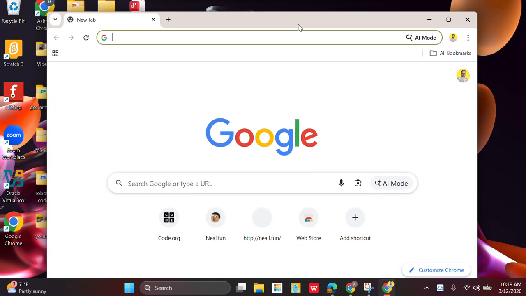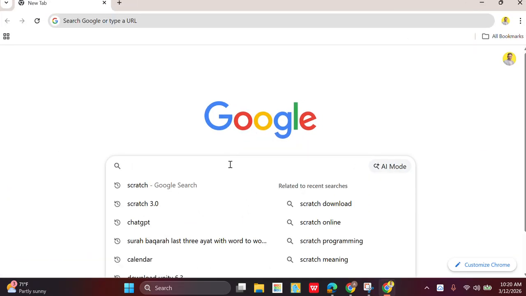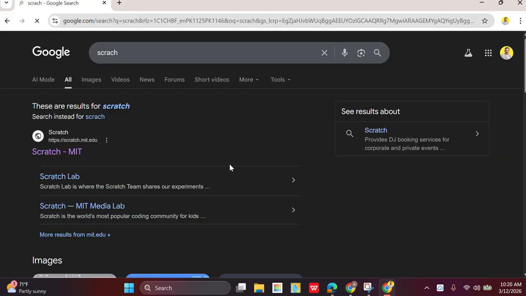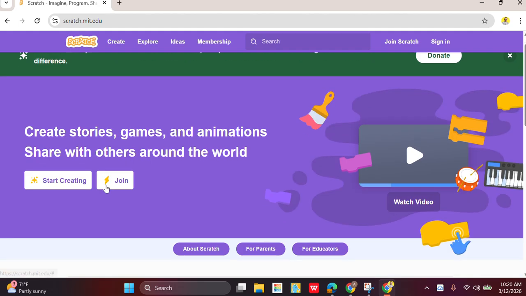Okay, so here is Google, and you have to search Scratch. By the way, the prerequisites are a laptop and internet. You just need these two things to continue with this. We'll click the first website and then start creating. You can either sign in or log in, but we don't need that for now. So just start creating.